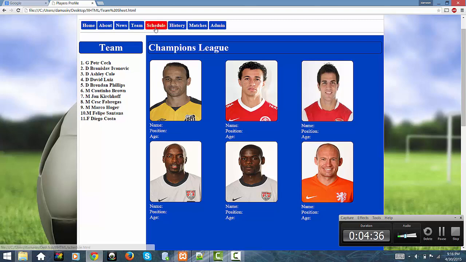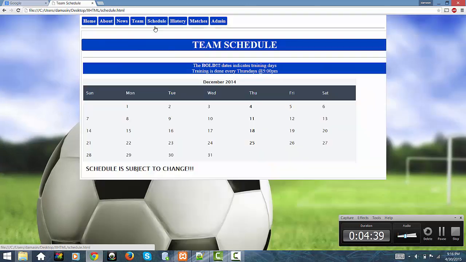And then it has a schedule page, and my schedule page right here is put in a calendar format. As you can see right here, it says the bold dates indicate training days, and training is done every Thursday at 5 p.m. So on Thursdays they meet for training and other necessary drills for upcoming games. I beg your pardon.